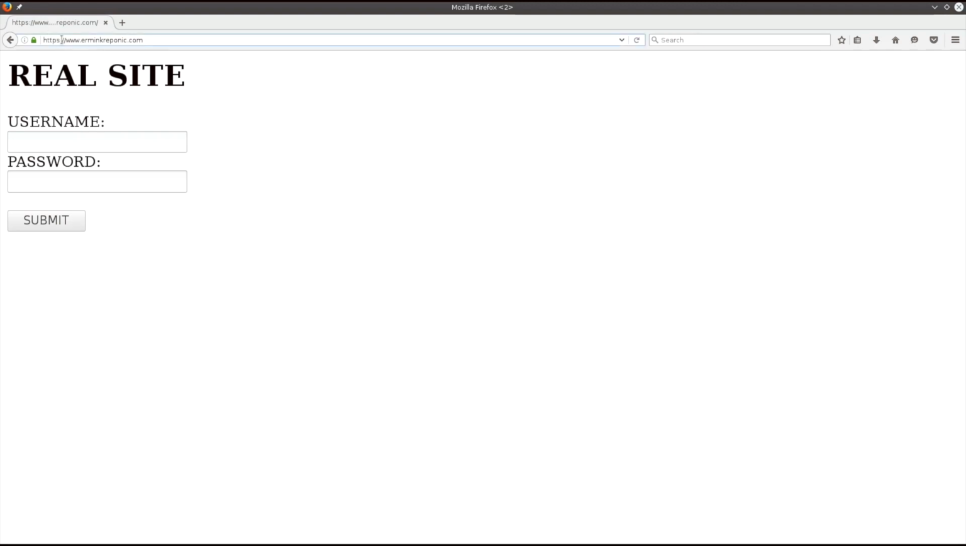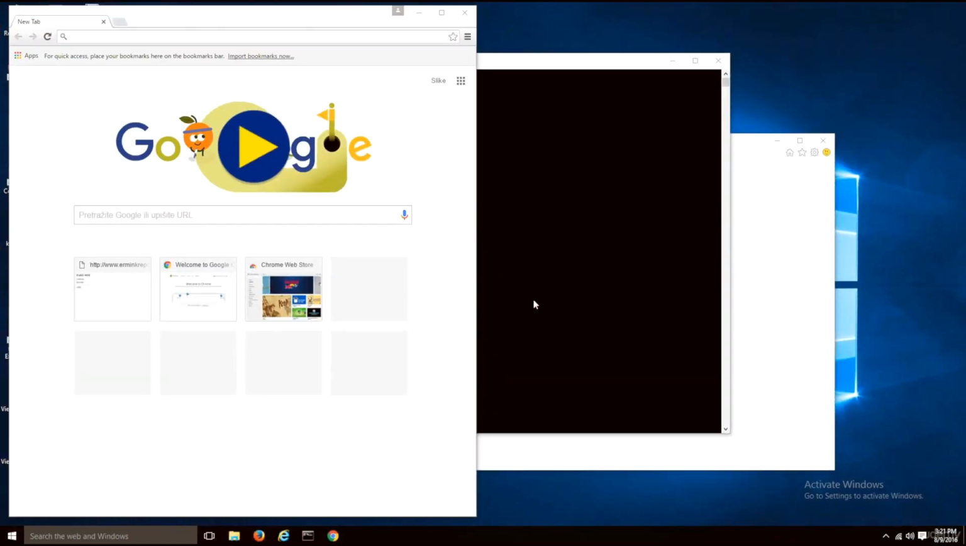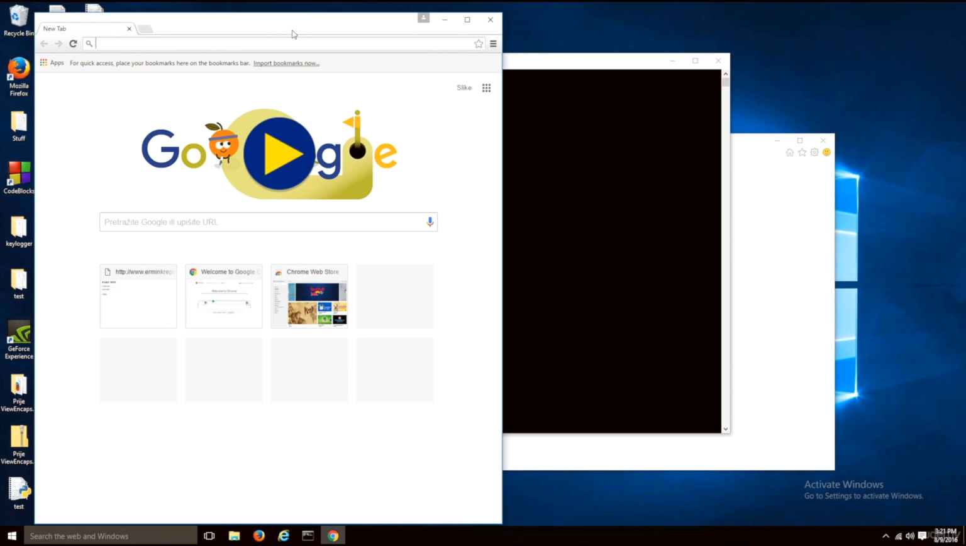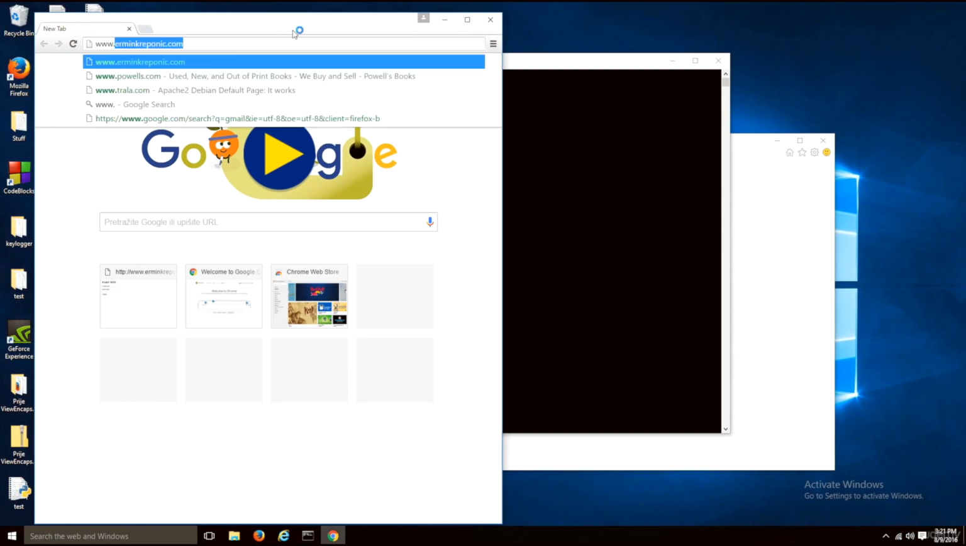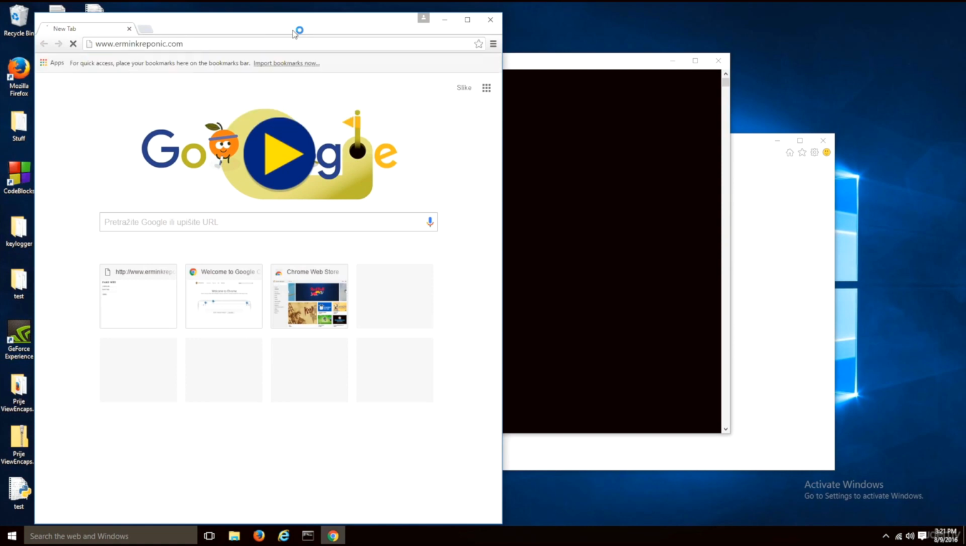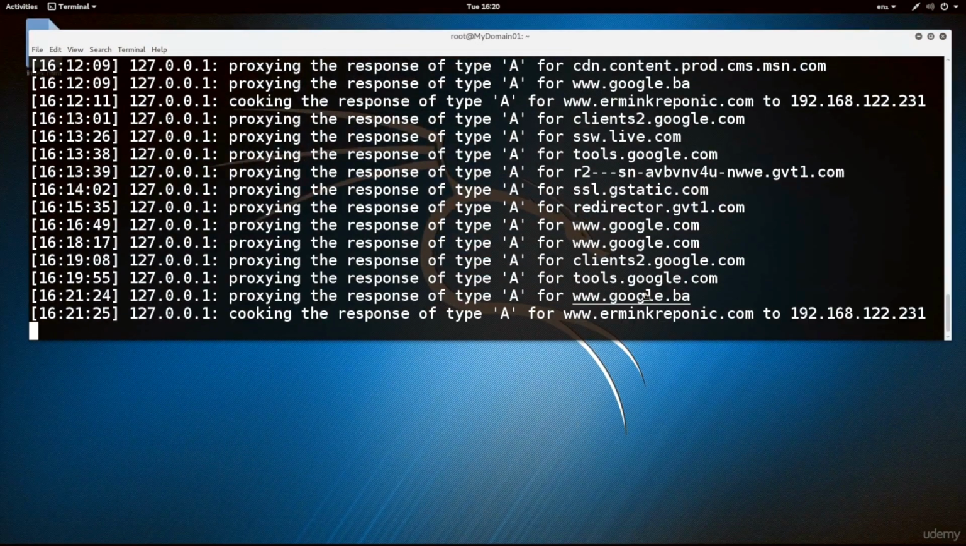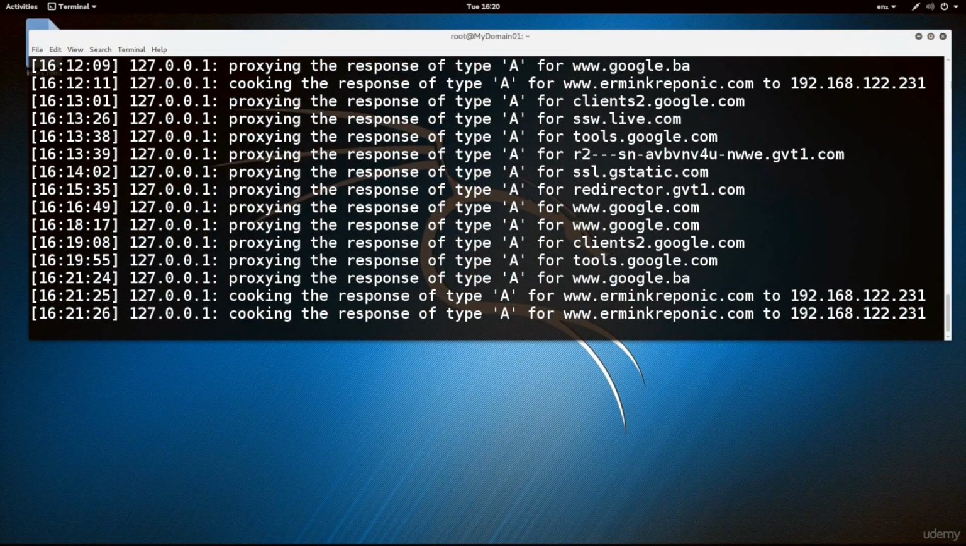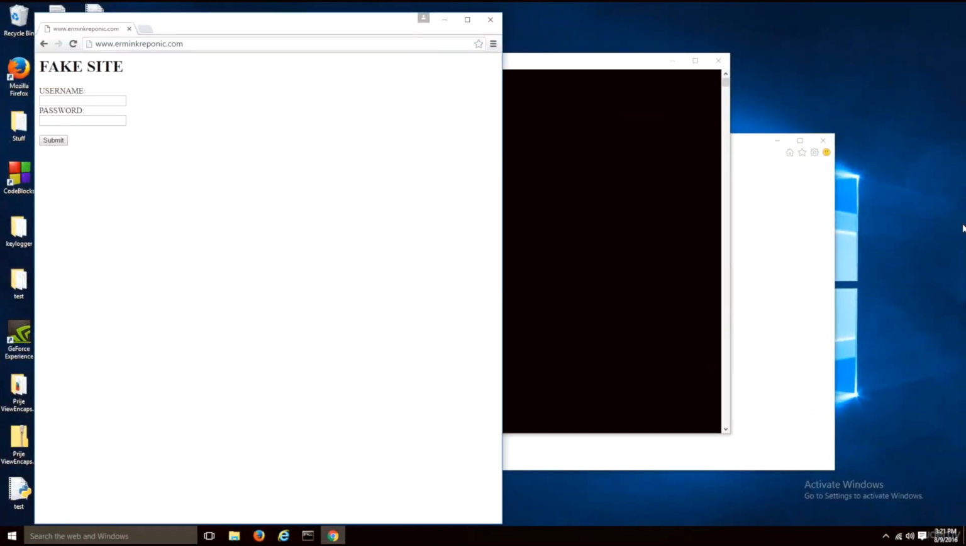Now, look, even though this site is HTTPS, it's clearly HTTPS, there you have a lock here. I'm going to go to my victim machine and open up a web browser. And I shall type in www. And here I've already opened it before, and I shall press enter. And it's loading. Let's see what's going on here. Okay, it's proxying the responses. That's nice. And there you go.